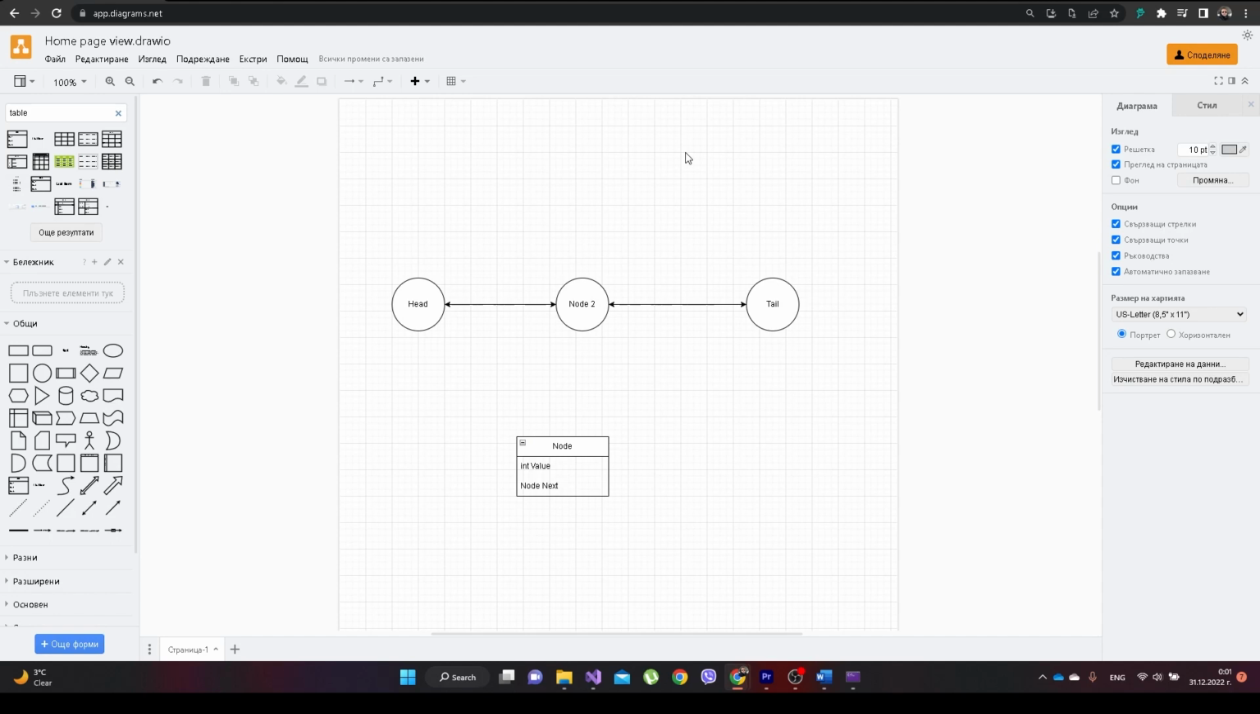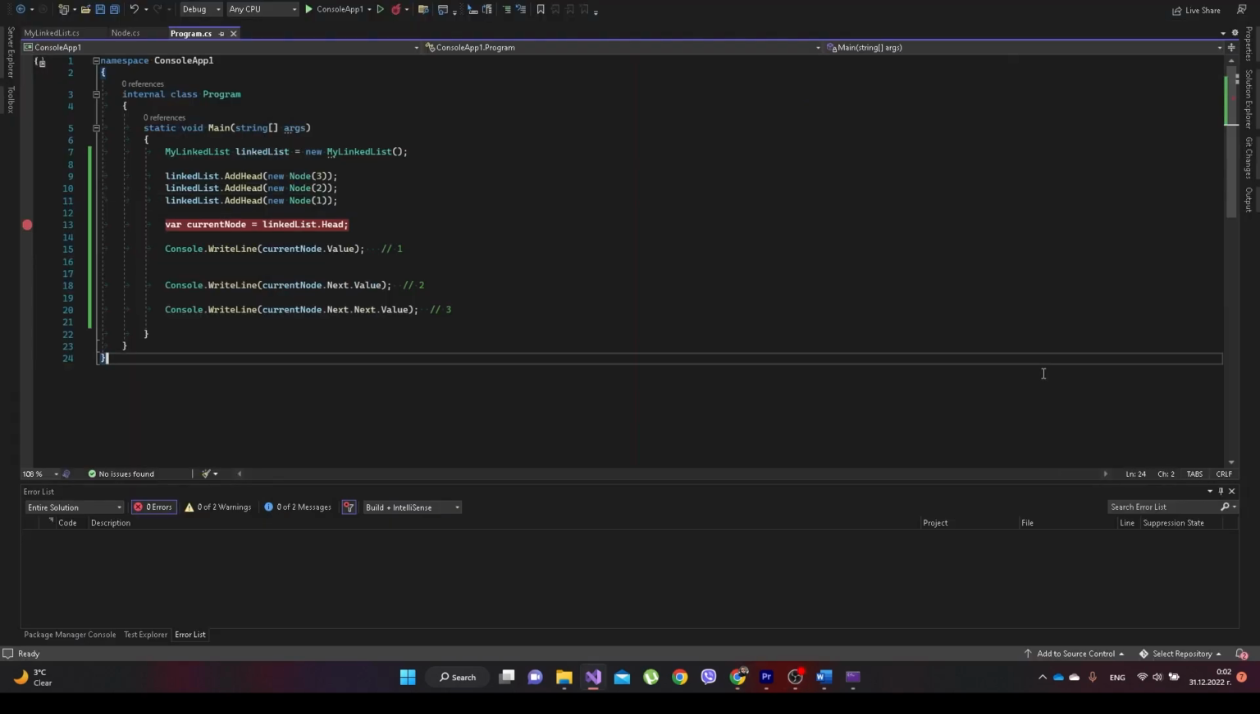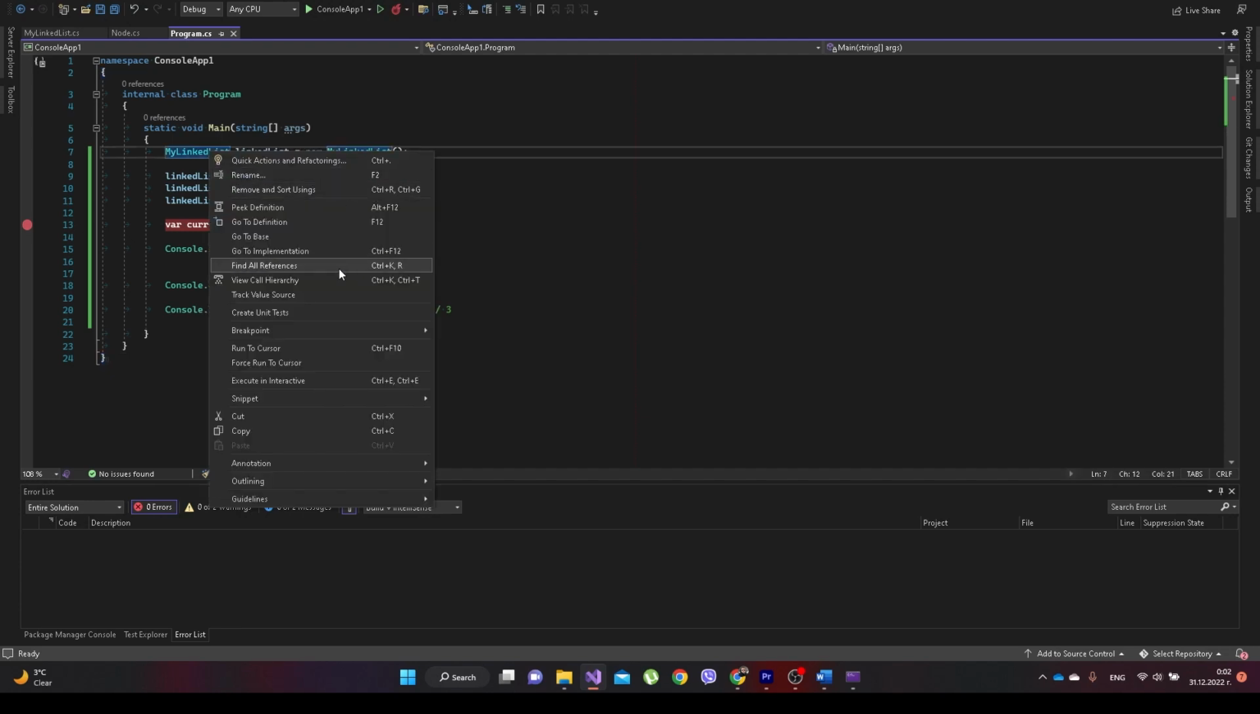Now we will code it. We will also add one method called addTail, and we will see that we can iterate not only from the head to the tail, but also from the tail to the head. Now let's see it in the code. This is our project. We'll add some new things. Now let's go to our linked list.